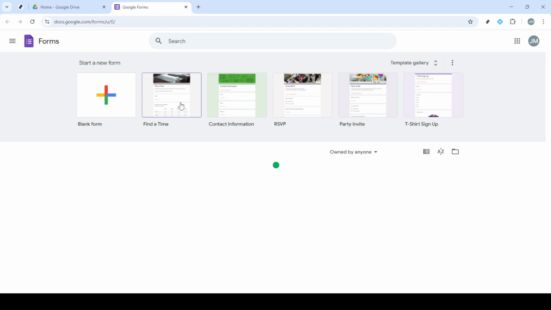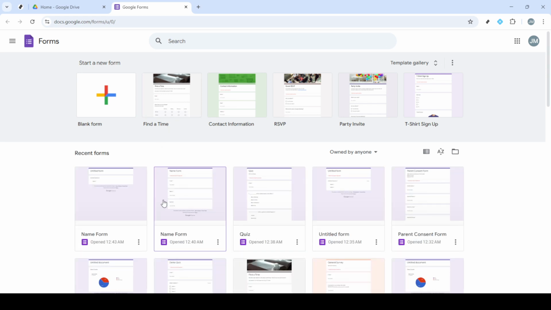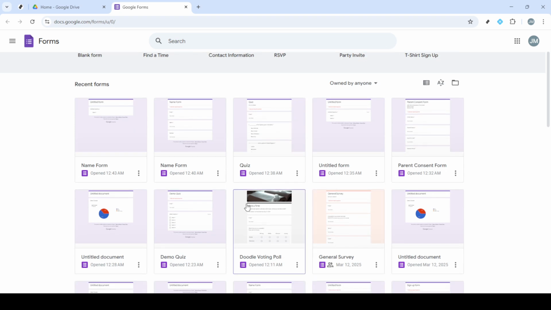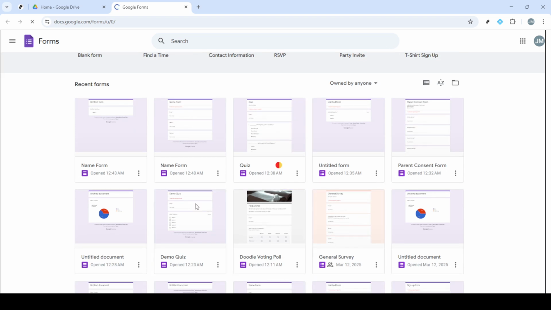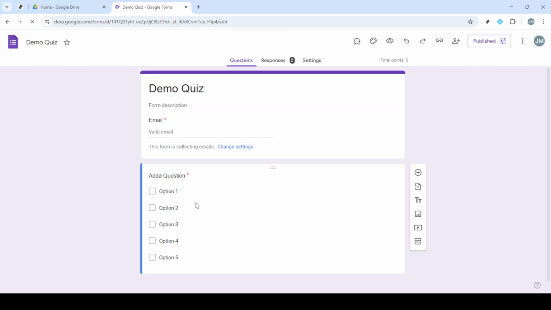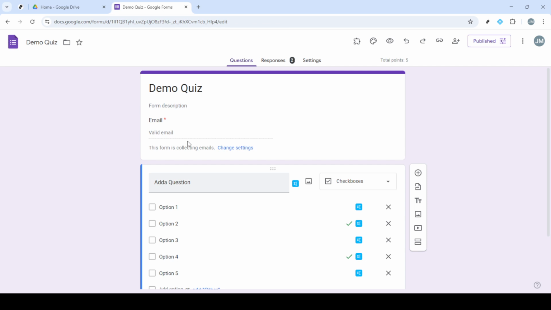Click on the Forms icon and this will take you to a list of any forms you have created or have access to. Now it's time to select the form you wish to review. Click on the specific form that you want to work with. This will open up the form and you'll be able to manage all your settings and responses from here.